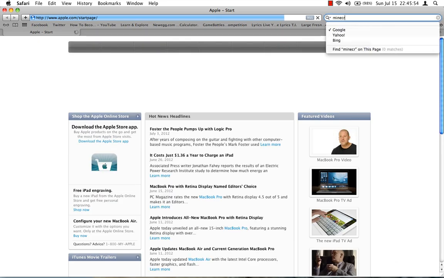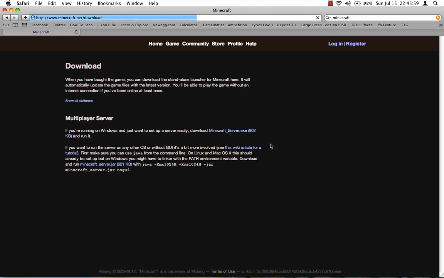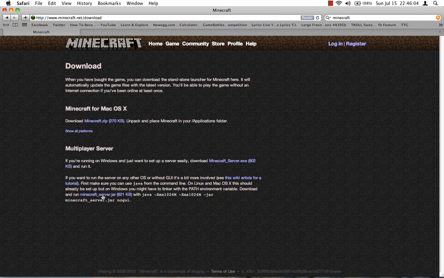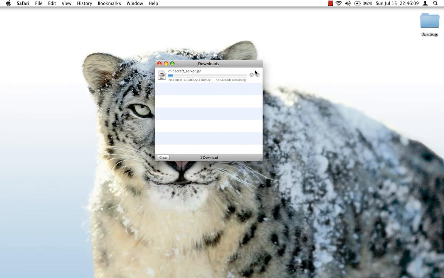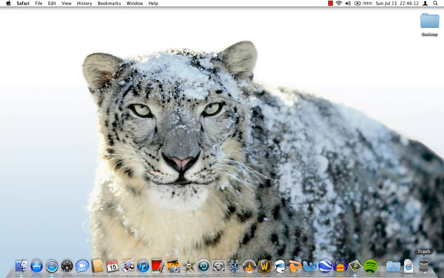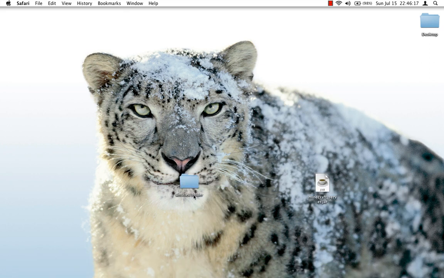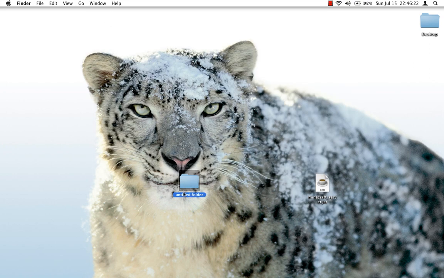So we're gonna want to open our internet browser, type in Minecraft, go to download. This one right here is the Windows one, and this one right here is the Mac one or any other OS. So we're gonna click that. I already have it downloaded, so we're just gonna stop that. Right here, new folder. Now you can name it whatever you want, but I'm naming it server. Put that in there.